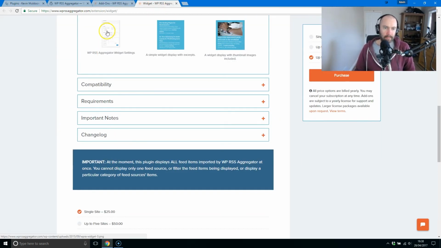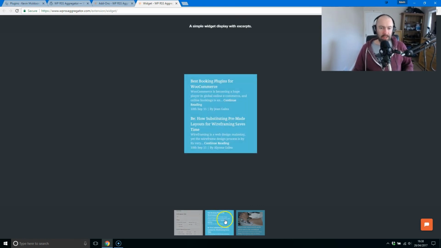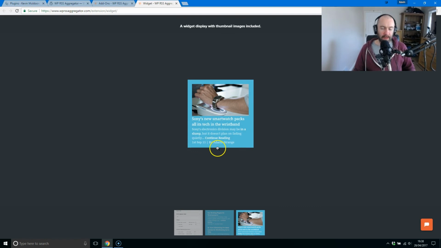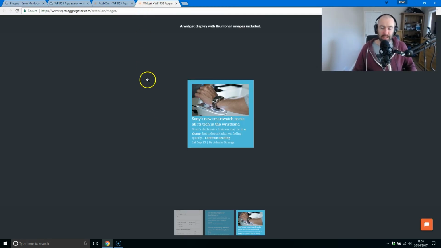And if you look here, you can see that you've got a lot of control over what is displayed as far as the style, the excerpt, the thumbnail, and things like that. And you can see here that it looks a lot better now. As useful as it would be to use this shortcode widget plugin so that you can display a list, there's no denying that this widget looks much, much better and it's more practical. So that's another add-on that I would recommend.